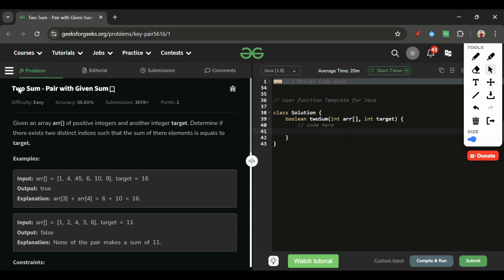Today's problem is Two Sum, pair with given sum, which is marked as an easy level problem. Let's find out what we will be given in this problem and what we have to do. So basically we will be given two params. First one is this array arr of integer type and second one is this target of integer type. And what we have to do is find such a pair whose sum is equal to target.